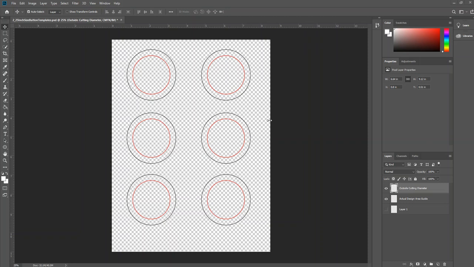Okay, and there's one more layer. This layer, if I turn it on, just gives me a little information about the drawings. So you can actually delete that one. Just click on it and hit delete on your keyboard.